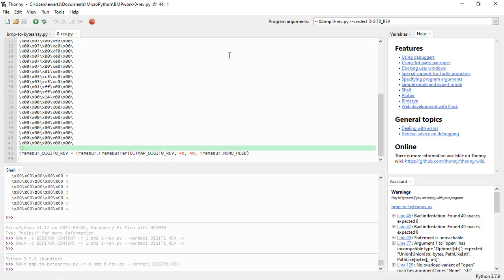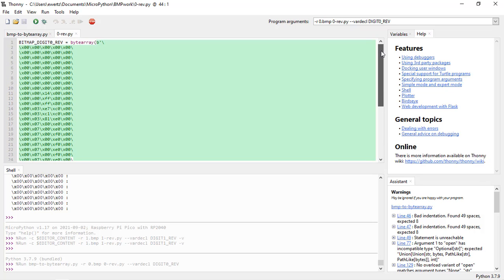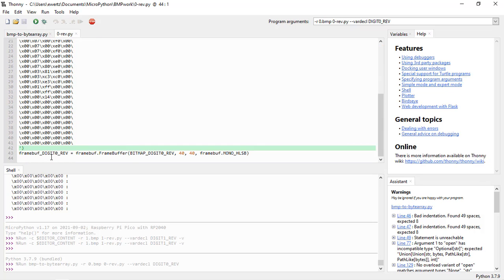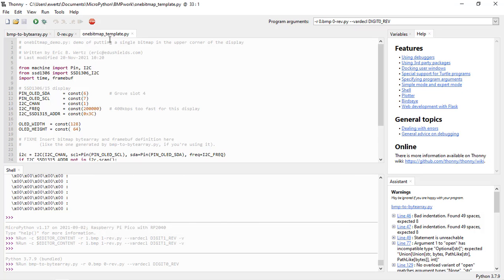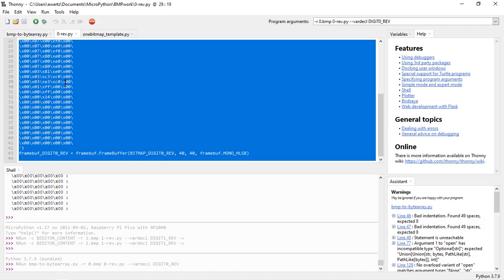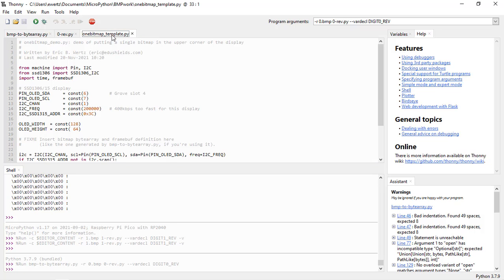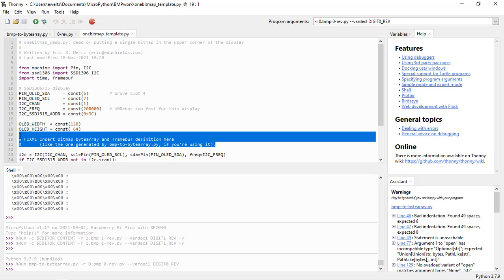So not only does it create the bitmap variable for you, which is the string of bytes that are the contents of the bitmap, it also gives you the frame buffer declaration, which is one fewer thing you have to do when you cut and paste it into your program. I'm also going to make available this template demo file. Let's go ahead and load that in. It's called one bitmap template, and it just generates the code for putting one bitmap on the display. It's a template because it has a place in here where you stick this file's contents. So let's take this, Control A, Control C, and copy it into the template file. And let's put it there.